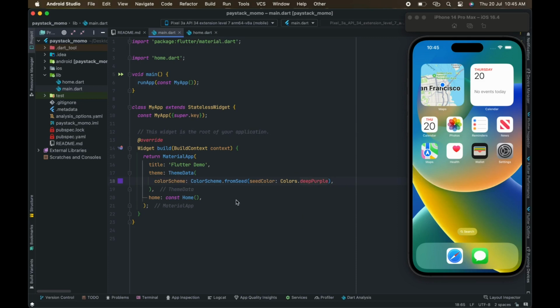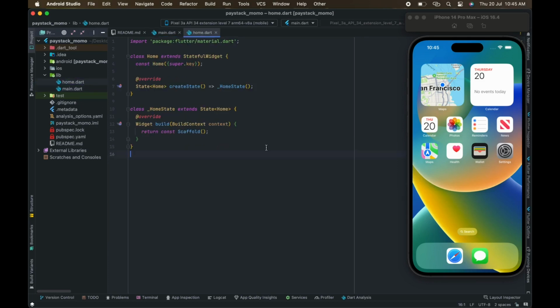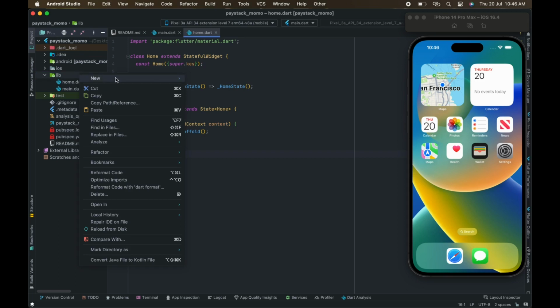To ensure everyone is on the same page, in my main.dart file, I'll just create a home page widget over here. A stateful widget with a blank scaffold, right? So let's start by creating a transaction model.